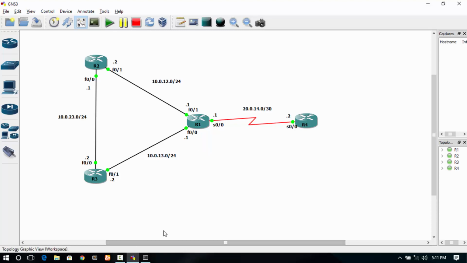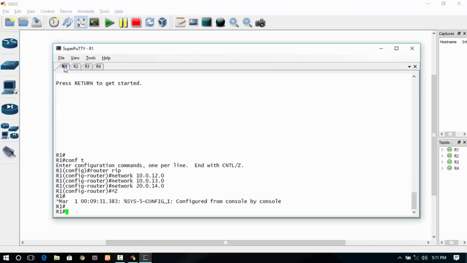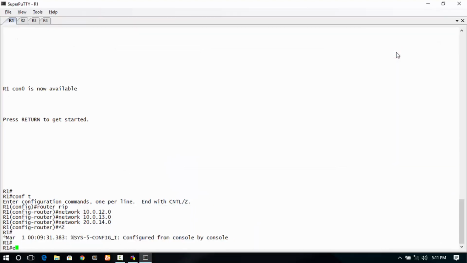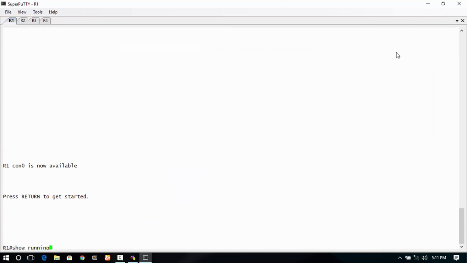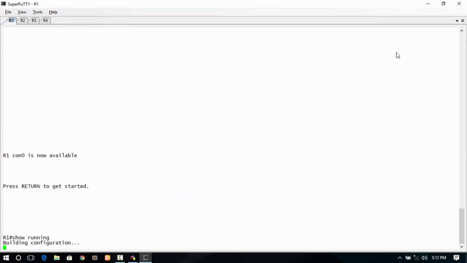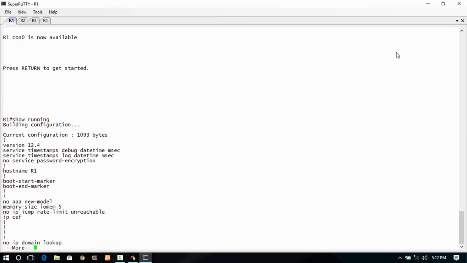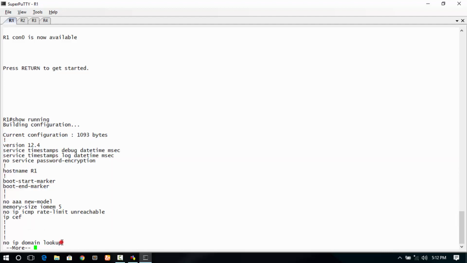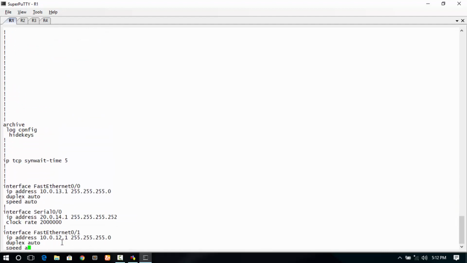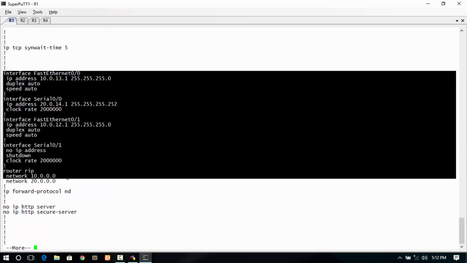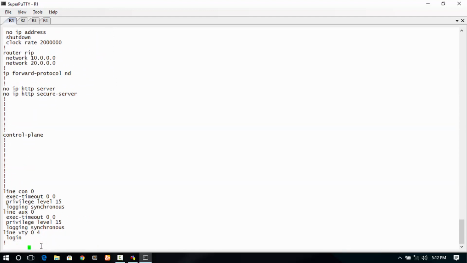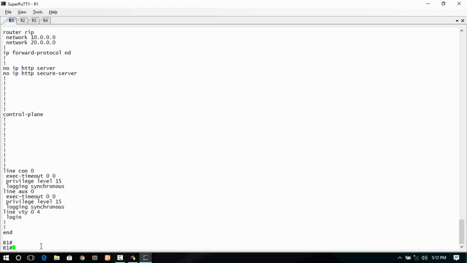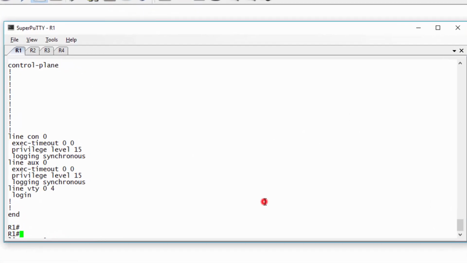We can display the current configuration of all the routers using the command show running-config. Here I am displaying it for router 1. Press the space key on the keyboard for more details. Now let's display the IP routes from each router. So the command is show ip route.